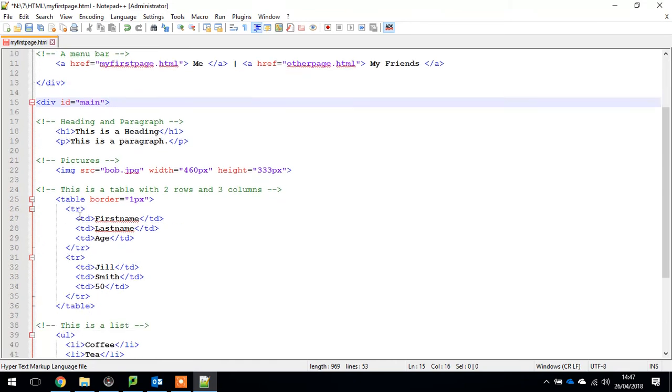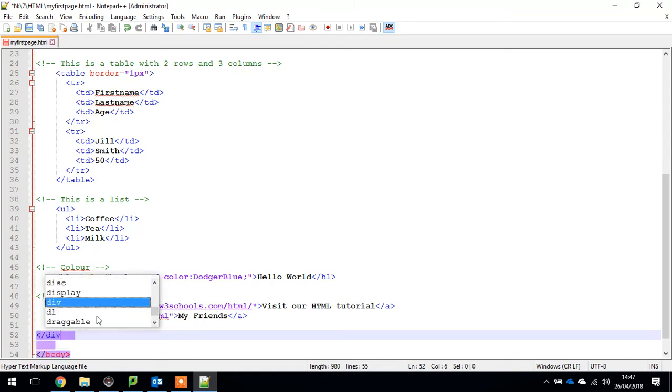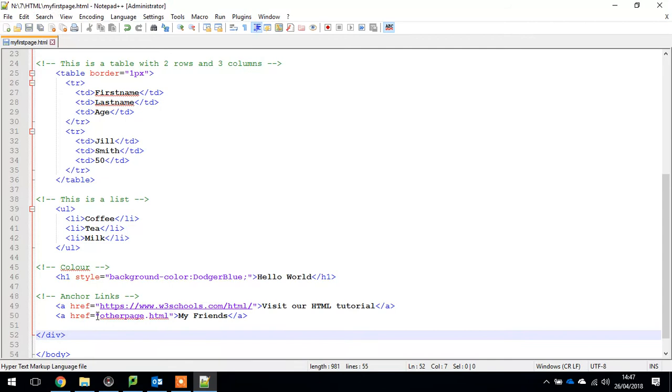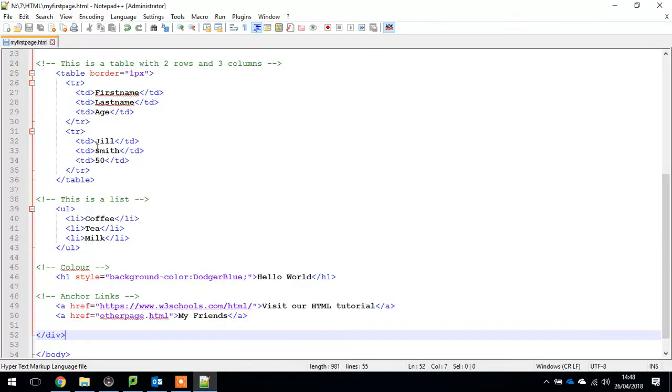And I have to say where I want it to finish. It's going to finish just before the end of the body, so it has to go before the end of the body. It doesn't matter if it's here or here, I'll just put it there, /div. So that's the end of that. I'll save that, go back to my page and refresh. Nothing has changed yet, but this has been put inside a divider, and so has this.